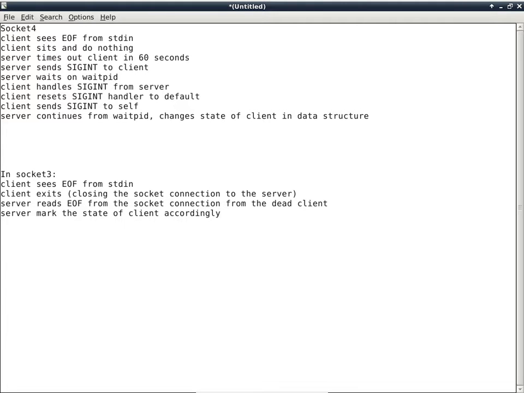That's one way, but that's not the only way, because there's no synchronization between the server and the client in socket 3. So that means when the client reads end of file, the server may not be waiting for read. It may not be doing a select on read. So you may not catch it this way. If you catch it this way, it's good because you won't get the SIGPIPE.